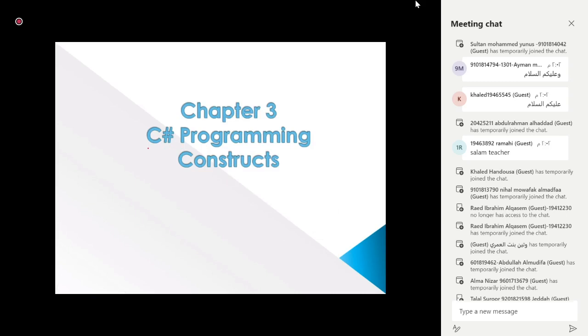Right. Chapter number 3 is talking about programming constructs. What are the things that we are going to use in C# programming that makes our C# program, which are called programming constructs.